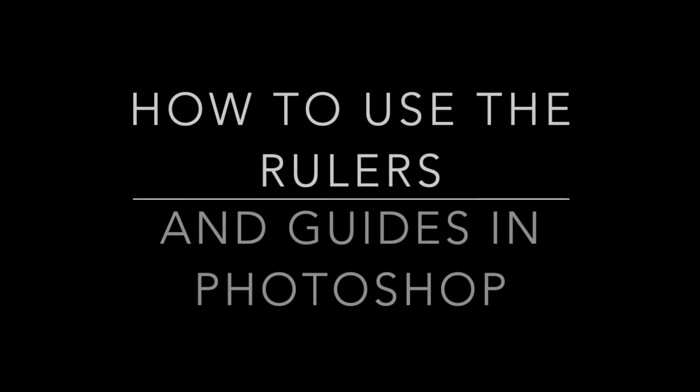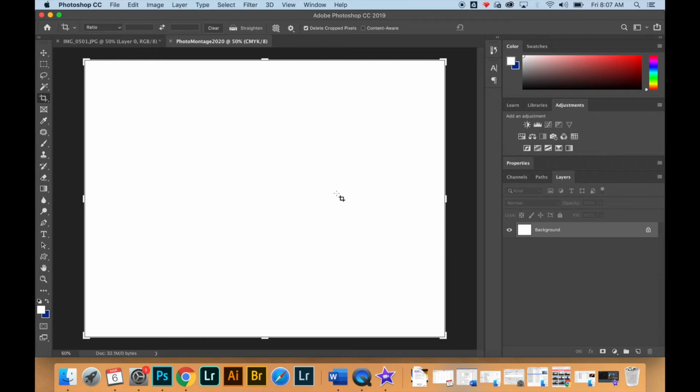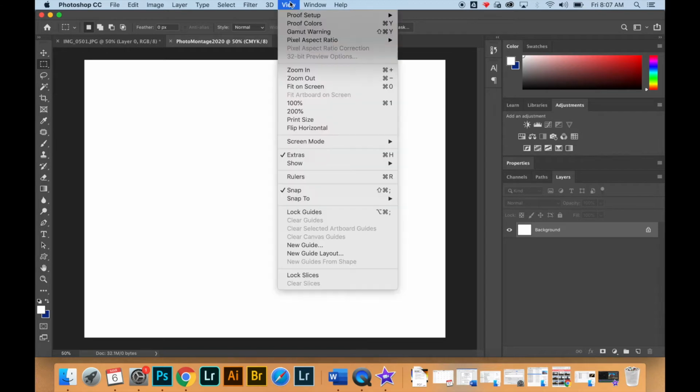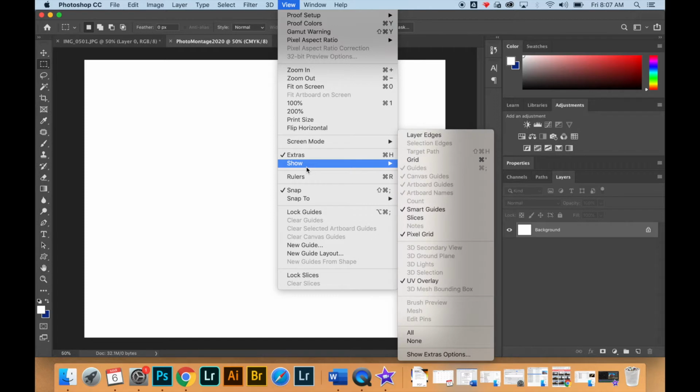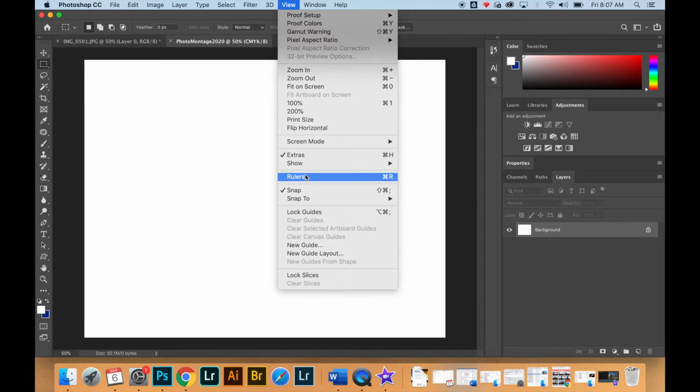How to use the rulers and guides in Photoshop. I've opened a new document. Go to the main menu and click on View. Scroll about halfway down, and what we want to click on is Rulers. That's all you have to do.